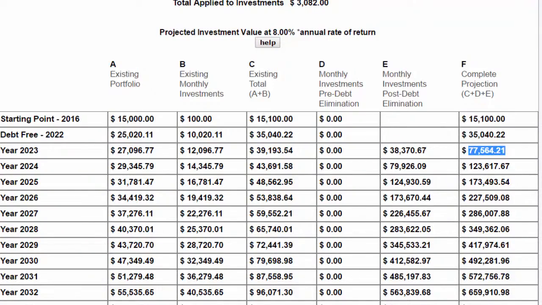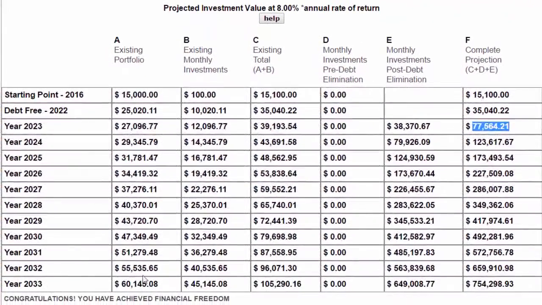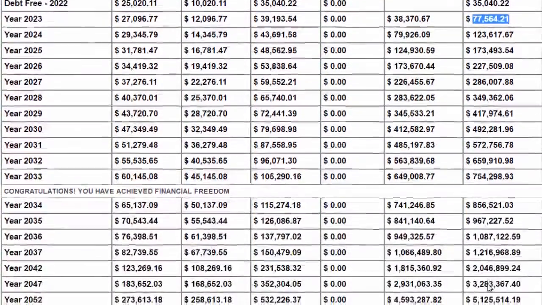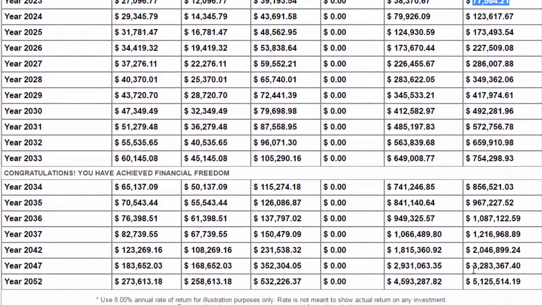And by the time we reach 2033, we have reached our goal of having $754,000 in our bank account. More than enough for us to meet that goal. And if we decide that we just want to continue to push on for another 20 years, you can see that we can actually accumulate over $5 million over another 20-year period.